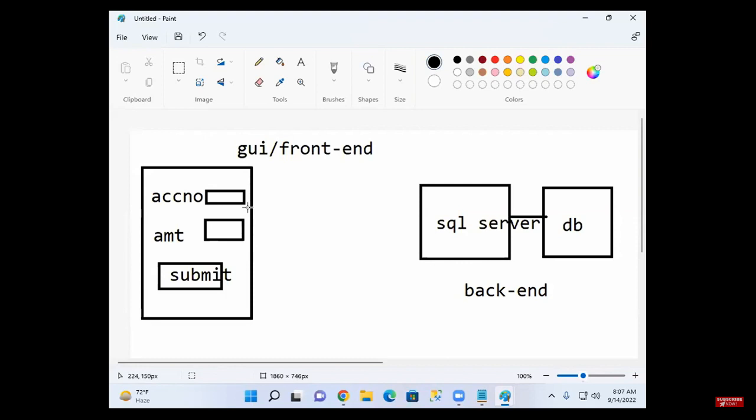By using HTML, JavaScript, CSS, you develop the front end. Yes or no? And using SQL Server, you can create what? Database. So by using HTML and CSS, you can develop the front end, and by using SQL Server, you can create the database.